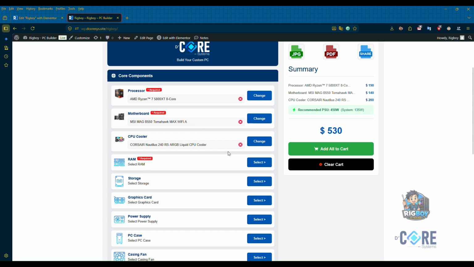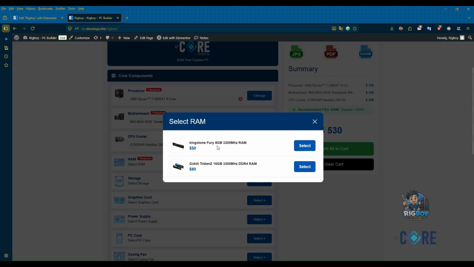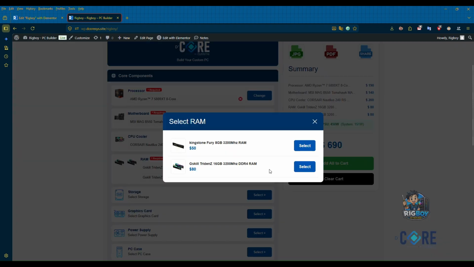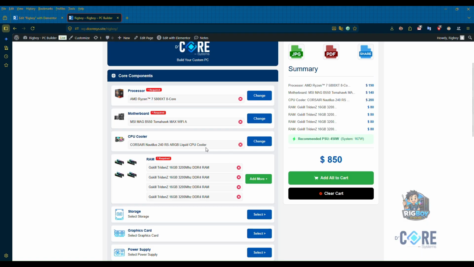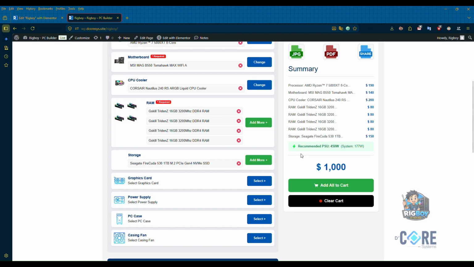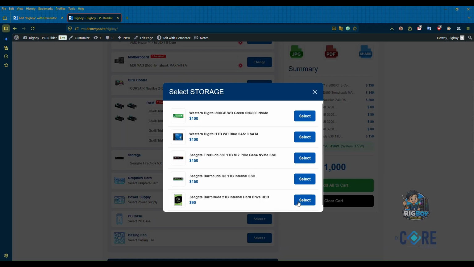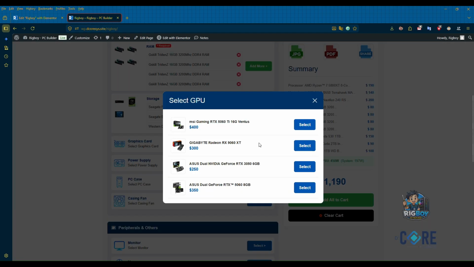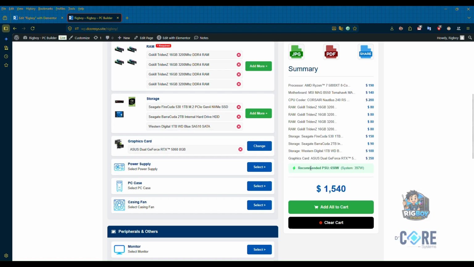Now choose RAM. You see it's showing only DDR4 RAM because the processor and motherboard we chose support only DDR4 RAM. You can add up to 4 more RAM. Also choose more storage or casing fan or monitor as well. You see, the more parts added, the more PSU wattage is recommended here.